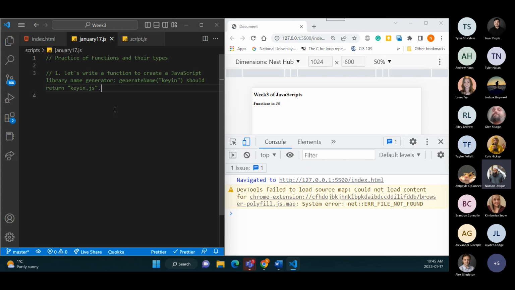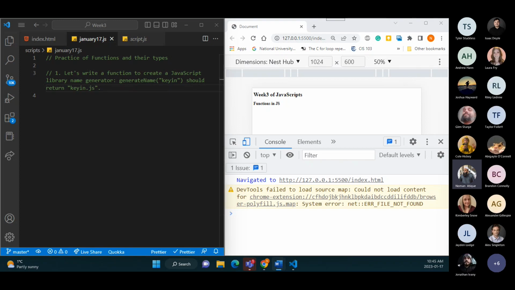So I put the question over here. Let's write a function to create a JavaScript library name generator. It will accept something passed to it. For example, if I pass generate name Keen, it should return Keen.js. Can I have a thumbs up from everyone? You understand what type of question we are starting to solve? We will write a function that will generate a name, accept Keen and return Keen.js.